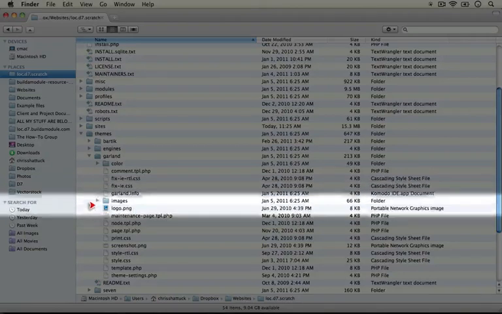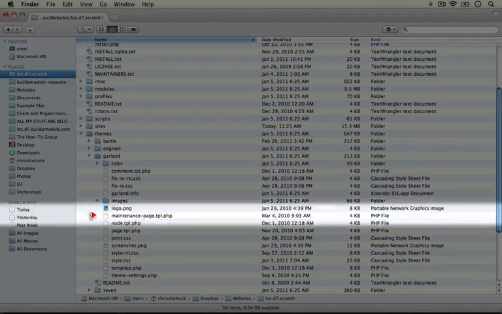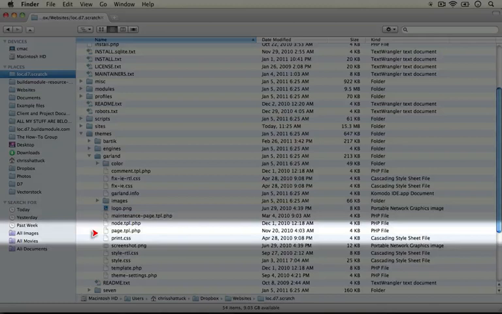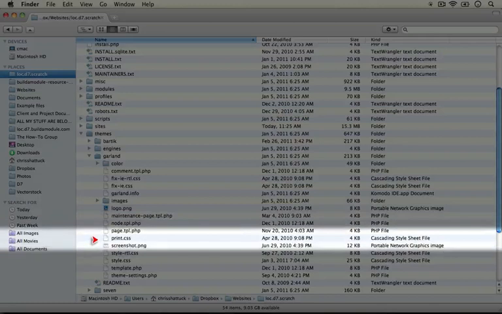Garland.info is the .info file. We have our logo file. We have an override of the maintenance page template file, an override of the node and page template files. We have a print.css file.